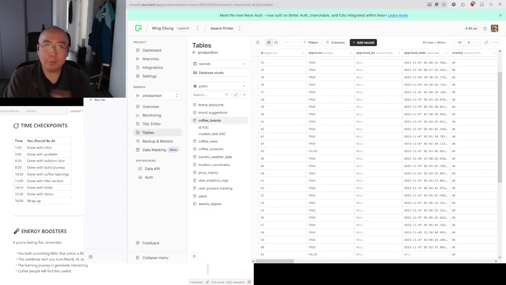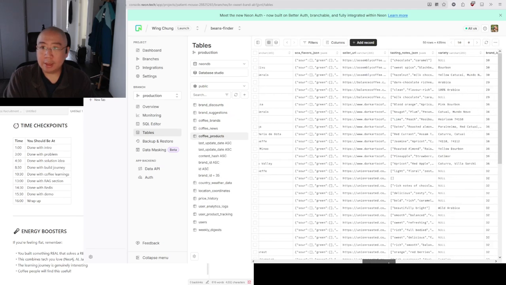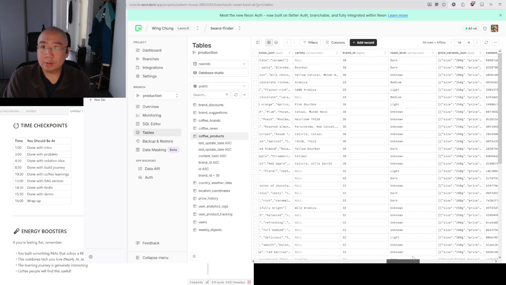You can see I just captured all the data, the coffee products in here, and all the tasting notes. And it's more interesting: I tried to create my vector. If you understand what a vector is, it's an embedding, a direction, that you can use to find similar products.